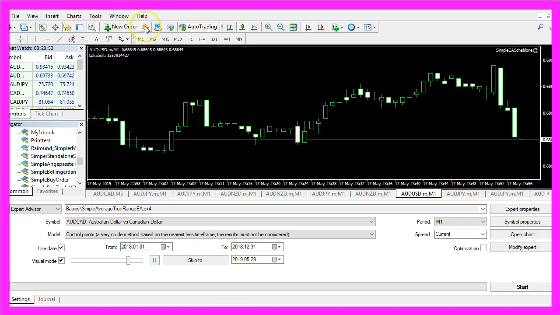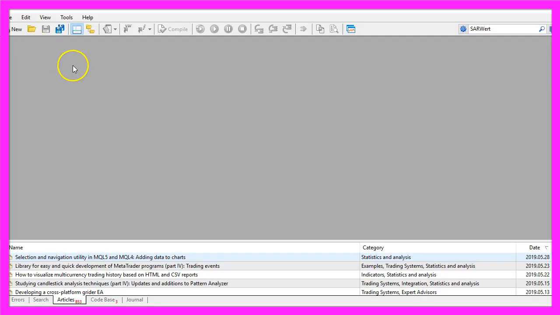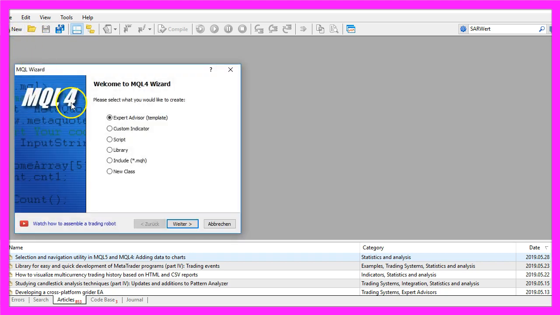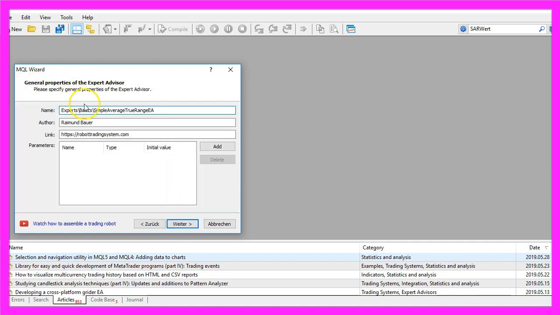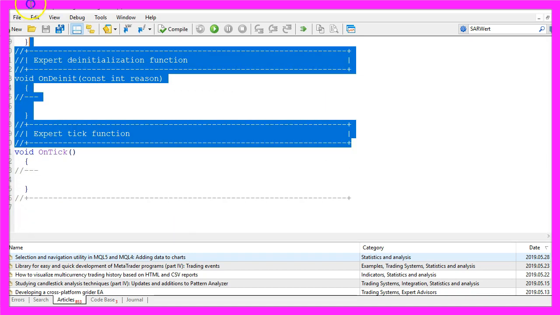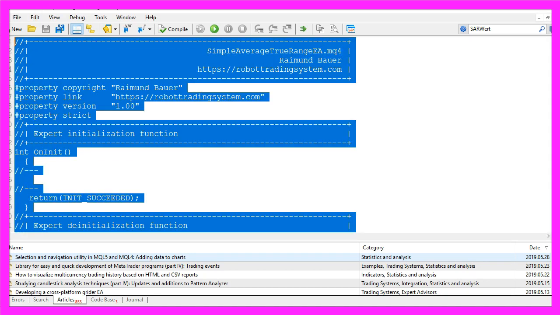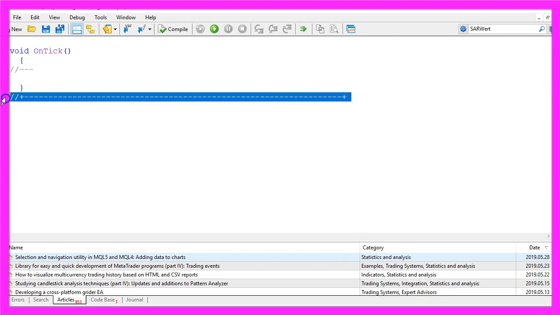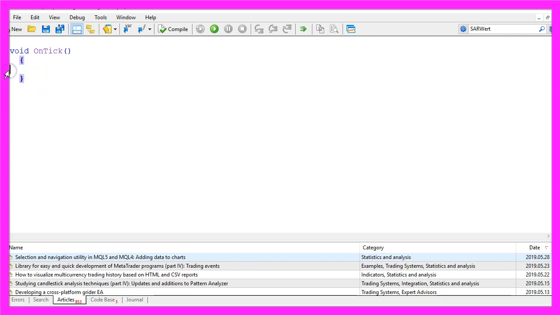To do that, please click on the little button here or press F4 on your keyboard. Now you should see the MetaEditor window, and here you want to click on File, New, Expert Advisor from Template, Continue. I will call this file SimpleAverageTrueRangeEA. Click on Continue, Continue and Finish. We start by removing everything above the OnTick function. And let's also delete the two comment lines here.